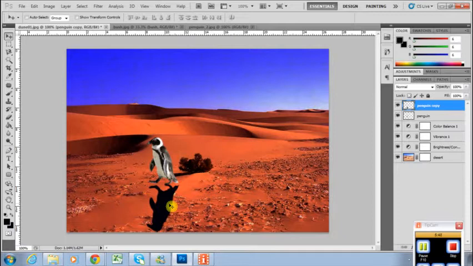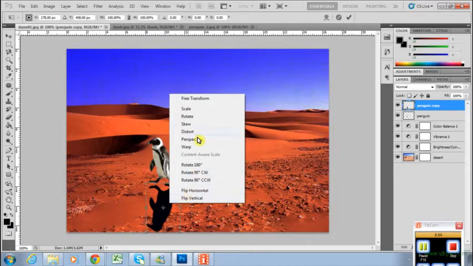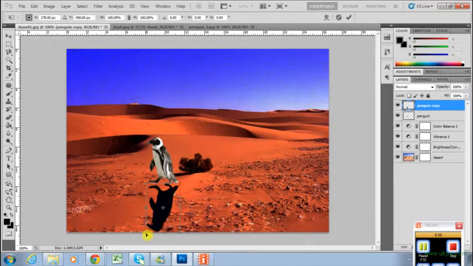So Ctrl and T, the free transform tool again, it's very useful, and select skew. And we can now click and drag the corner of our penguin so it looks more distorted, more like a shadow. It might take a couple of tries to get right, but I want to make it almost the same level as that bush, so we know we've got it about right.